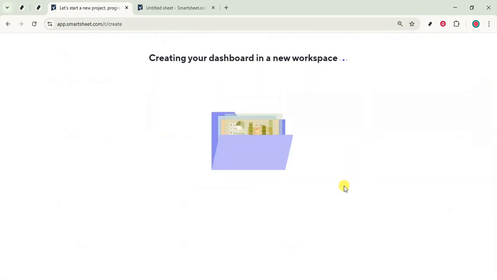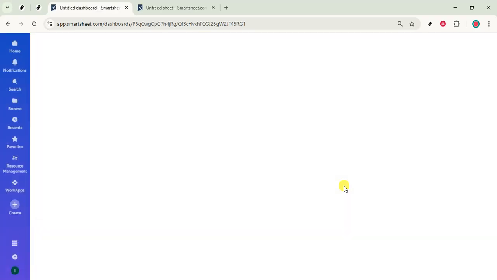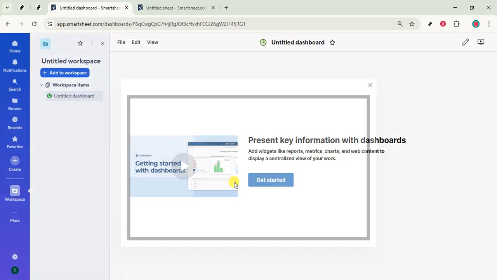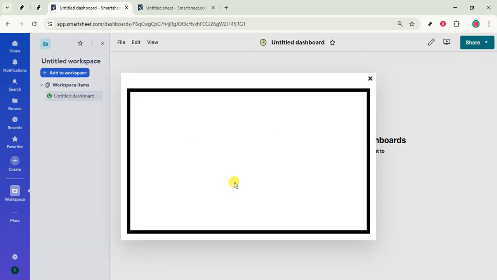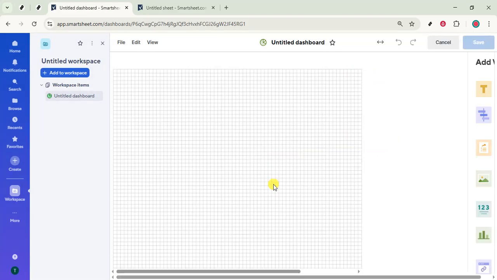Think of a dashboard as a single page where you can assemble widgets, small, focused components that display information from your sheets and reports. Dashboards make it easy to give stakeholders a quick read on progress without sending them into the raw data. On the right side of the dashboard editor, find the plus icon.